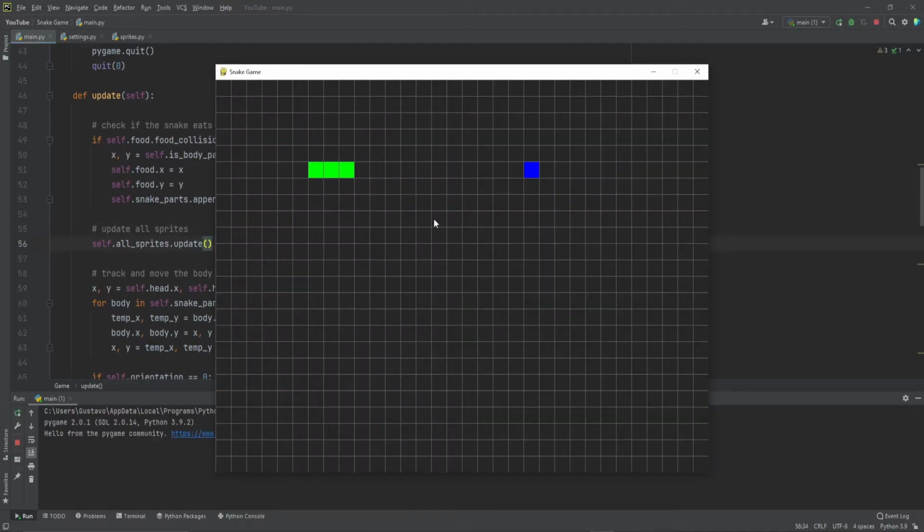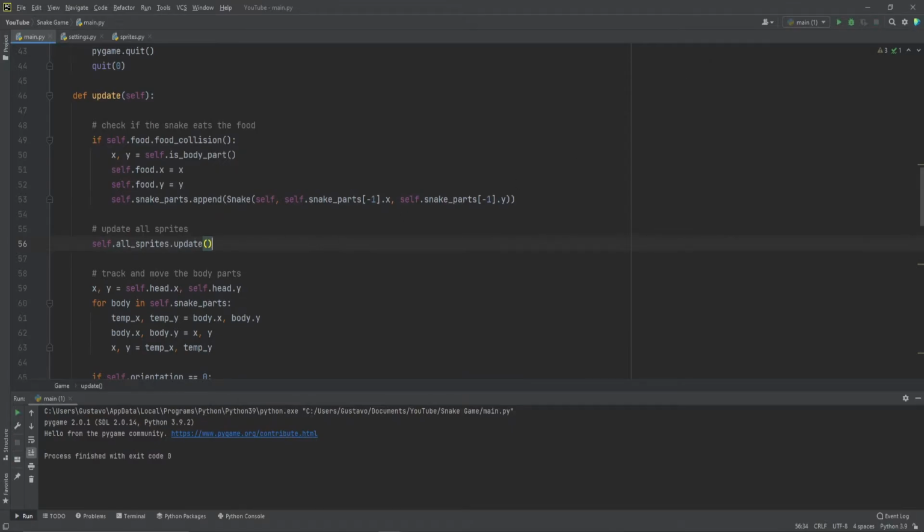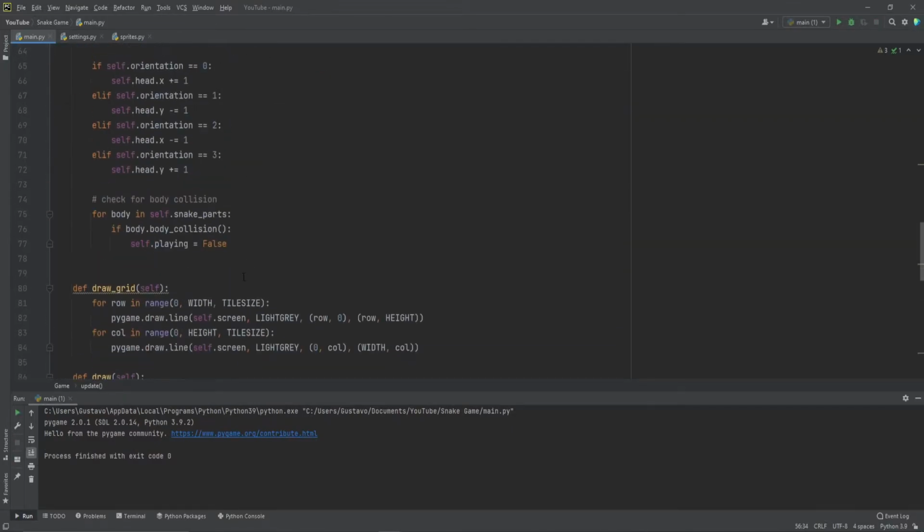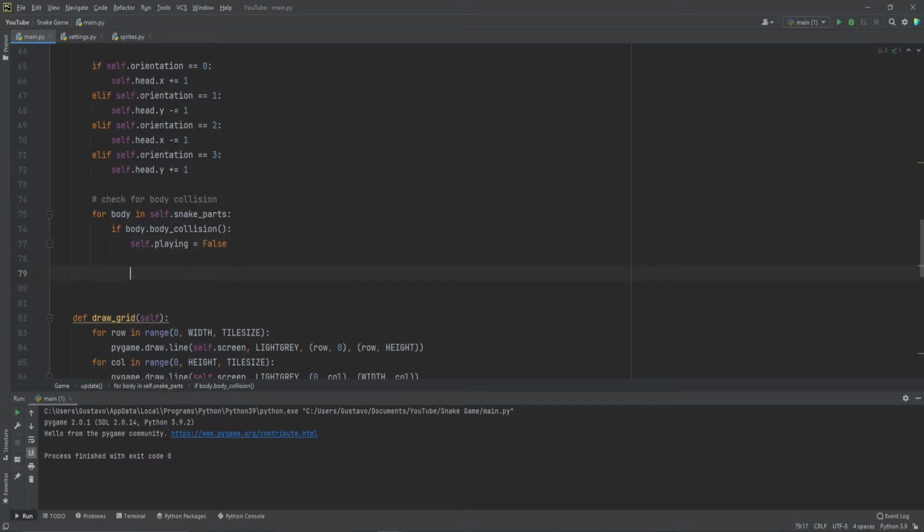Some games you can see that if the snake hits the wall, then it ends. You can do it like that as well, but I like to do it as if the snake goes up, it would appear on the bottom. So to do that, we're going to go into the update just after the body collision. We can do some checks in here. So we're going to send the snake to the other side of the screen.